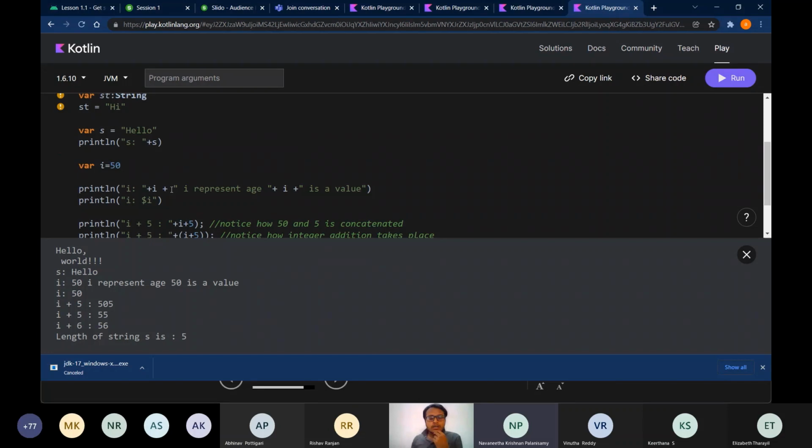Sir, in that, print after var I is equal to 50, println. Instead of plus, can we use dollar? Like, how do you use dollar in this sentence? Okay, yeah. So here, everywhere I do plus I plus, I can replace it with $I. So that's the same thing.